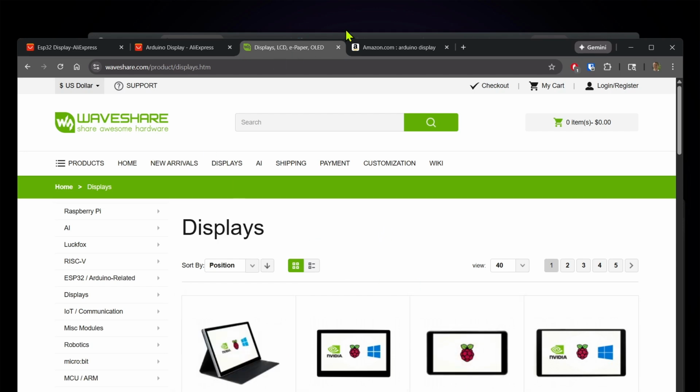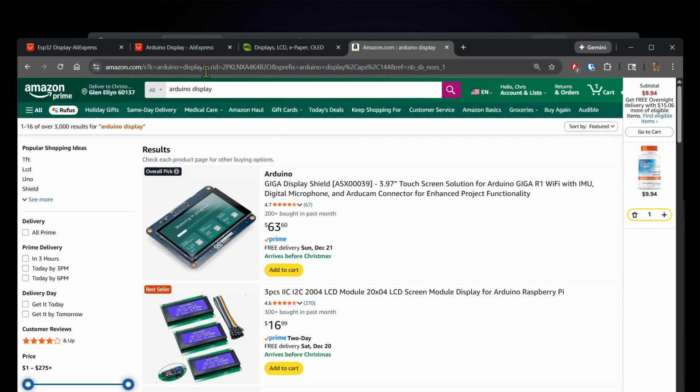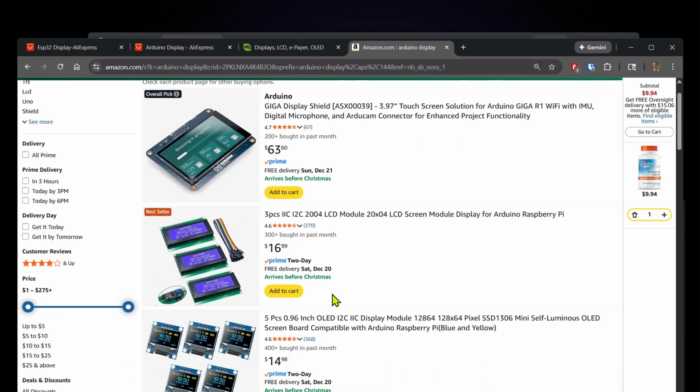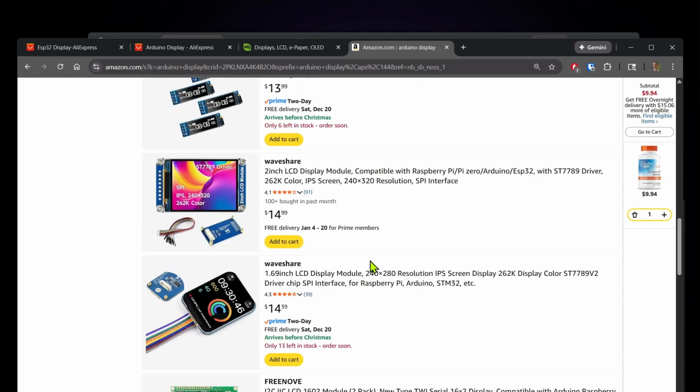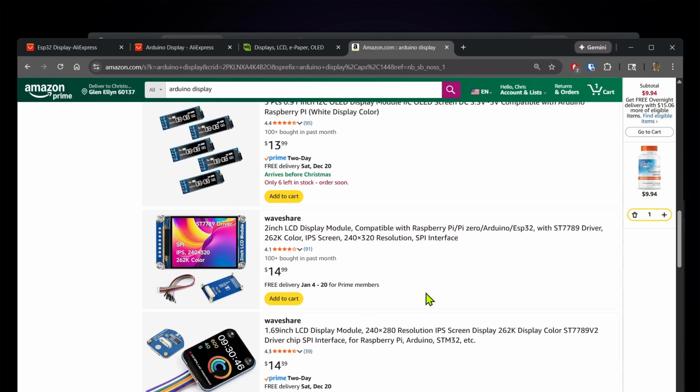So anyway, you've got a lot of displays. You can always go to Amazon as well. Search for Arduino display, see what comes up there. You'll find a lot of options that might be what you want to look at here. This one's a little bit easier to code to. Then you'll be choosing some libraries to drive that. We'll talk about that later though.